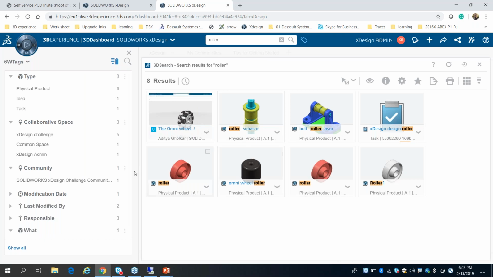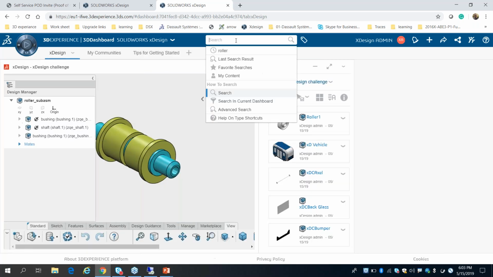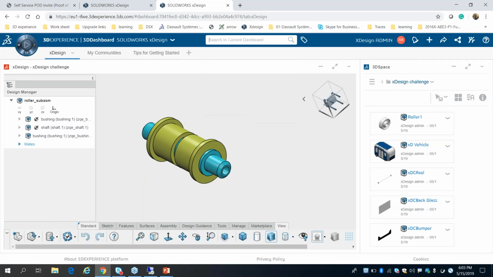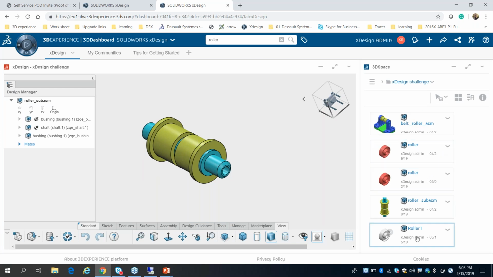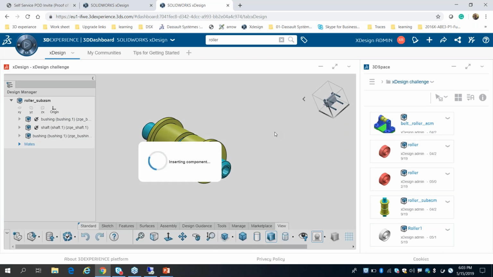The roller which we have created is listed here, or I can just click search in the current dashboard. On this current dashboard, we have a 3D space over here. If we say roller, that roller is displayed on the side view. So it will be helpful to just click and drag. After dragging, we have two options: open component and insert component. So just click on insert component and that component gets inserted into your assembly.